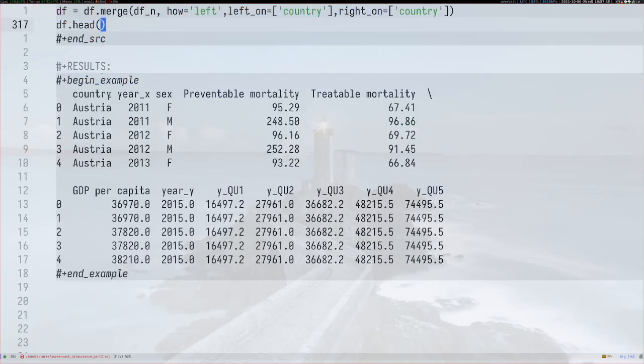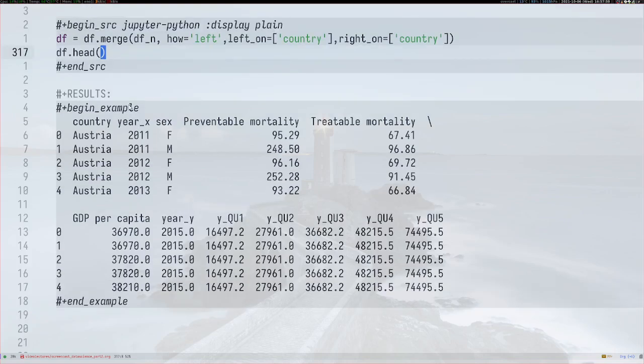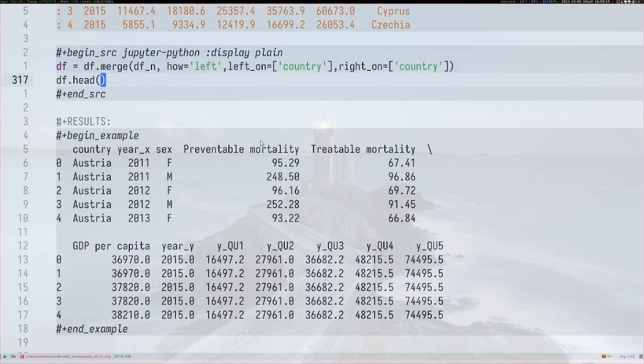So now in our new data frame we have country, we have year, and now it has this suffix of x added to it because we have two year variables. So we have a year x and a year y. We'll repair that later on. We have preventable mortality and treatable mortality from above, GDP from above, and now we introduced these new quantiles, income quantiles, into the data set as well.